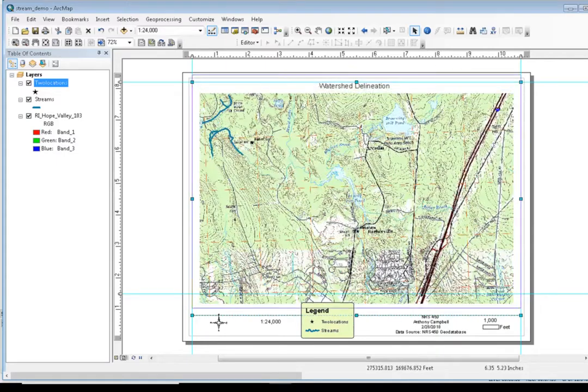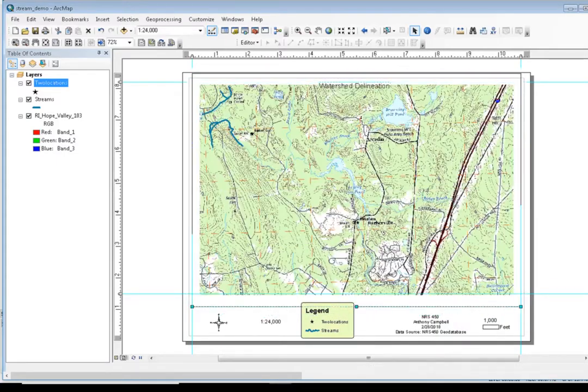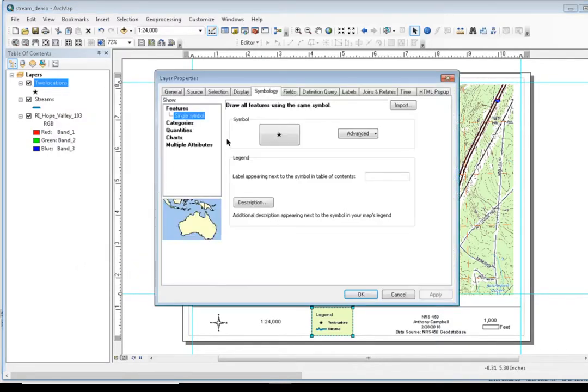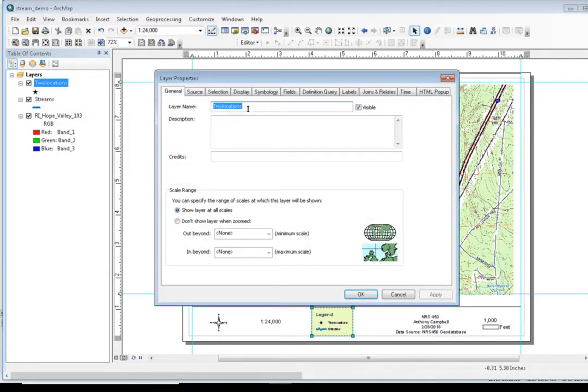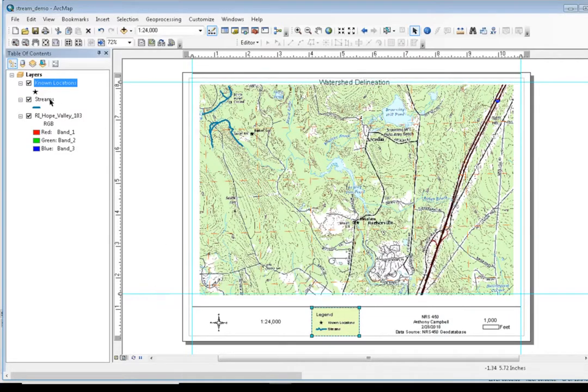So we're moving this up a little bit. Move our watershed. And now we have our legend here. You can change the size of your legend. And this will update automatically. So if we change our layer name, that will change the layer name in the legend. And so it actually looks pretty good.